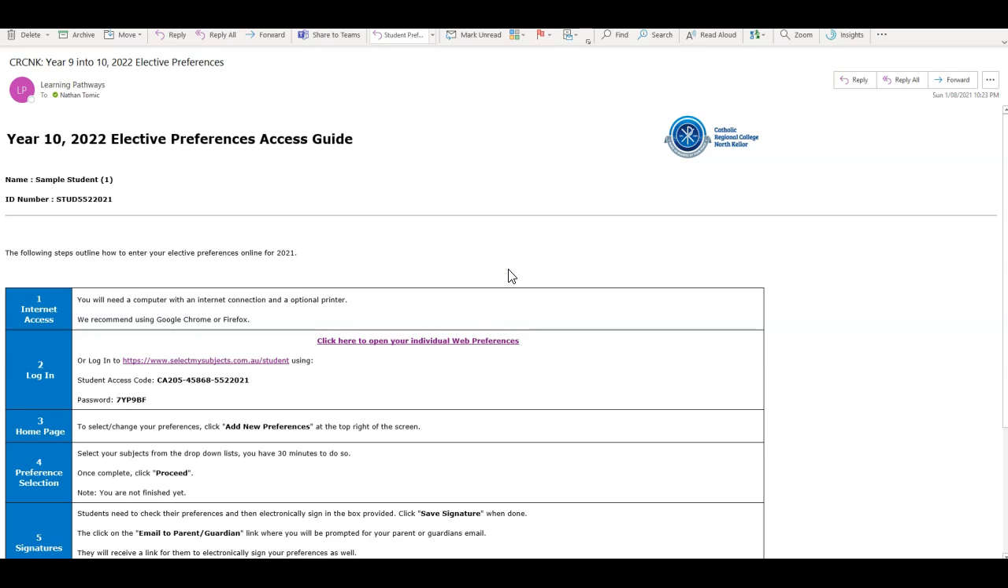So please refer to the subject selection guide for information about each subject. Make sure you've discussed these with your parents and possibly teachers if need be. And once you have made those choices, you're ready to now enter them in according to the instructions here.